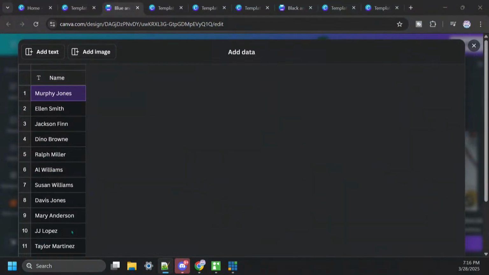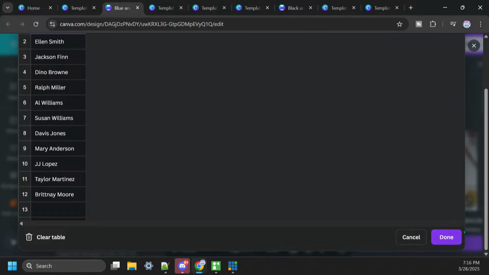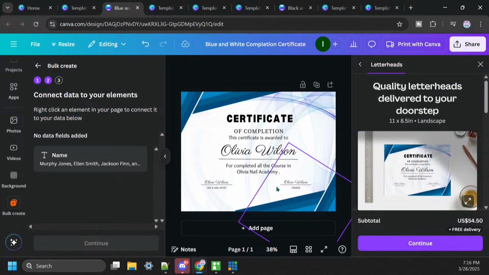So if you've already collected all the names into a spreadsheet, or somebody's emailed you a list of names, you can either import the spreadsheet or copy and paste from the list, whatever works. Alrighty. All right, so we've got this now. And then you're going to come down here and you're going to say done. Okay, so now you've got that.